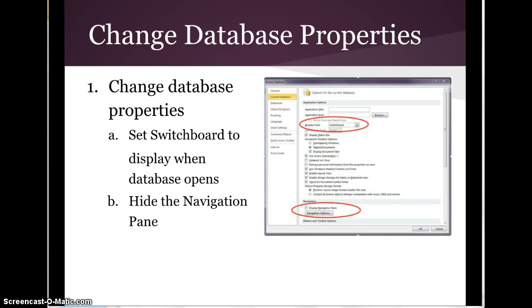Also, we want to make it so the navigation pane that typically shows up on the left-hand side is hidden, because we only want the end users to access functions through your switchboard. So uncheck the checkbox near the bottom that says Display Navigation Pane. When you hit OK, Access is going to prompt you that you need to save and close your database first for these changes to take effect. Go ahead and do that.